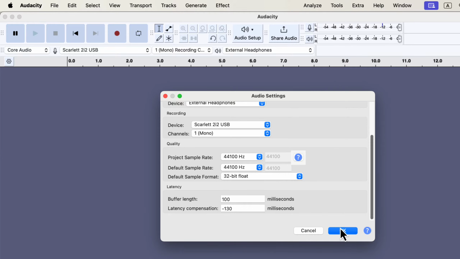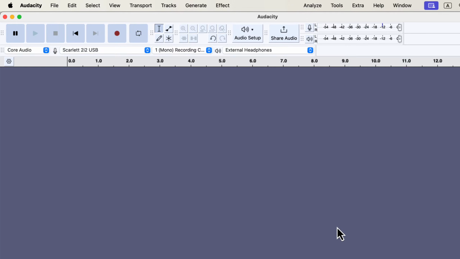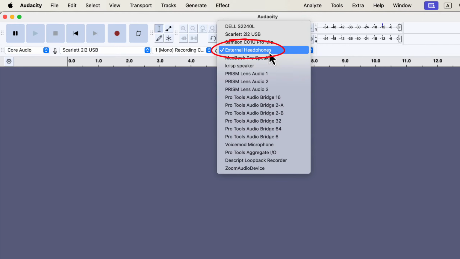You don't have to set the audio settings every time you record. Once you set it, the settings will stay that way unless you change it. We will now see how to set the playback device. The playback device is not important during recording, unless you enable live monitoring. In the device toolbar, it is the last drop-down with the speaker icon. When you play your audio after recording, you will hear your audio through this device.